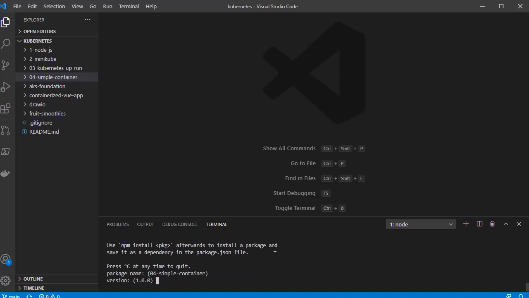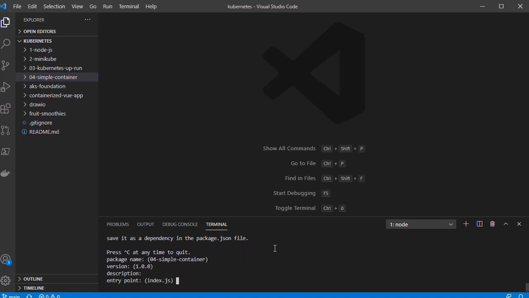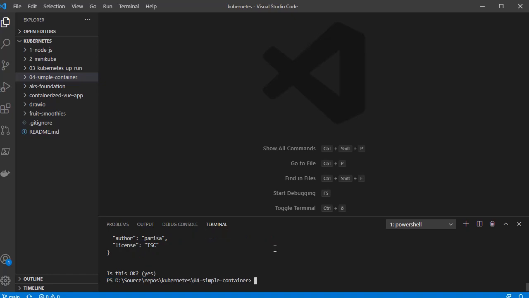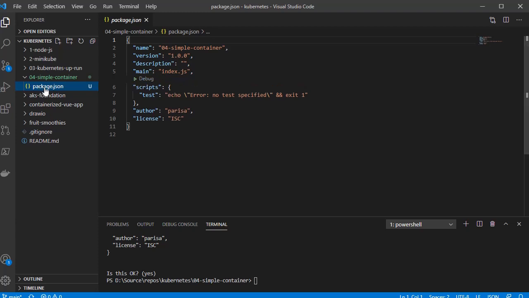The package name can be 04, version it is okay, description, entry point is index.js, it is okay. I don't have a repository; author, for example, I am the author; and I don't have a license, yes, it is okay, it is great. Then I can go to my folder and open the package file. It has been created, it is great. And main is the entry point or the start point of my application. I will copy the name index.js and create a new file.